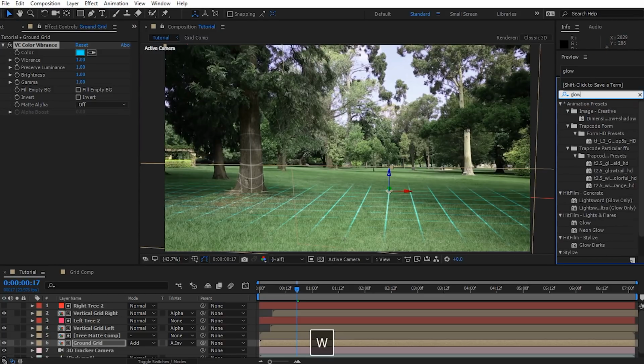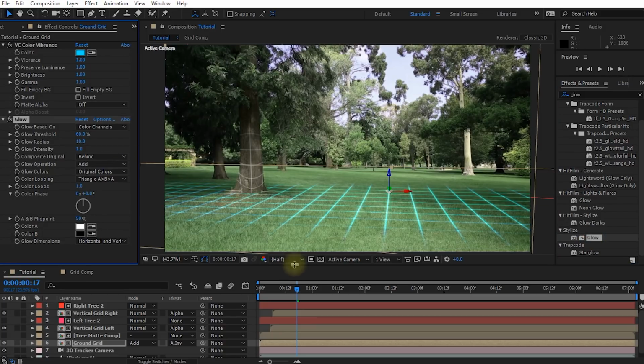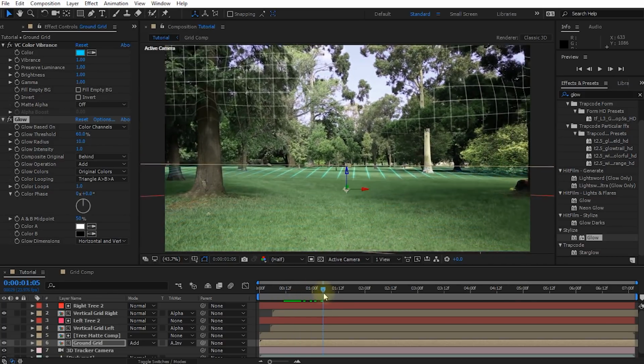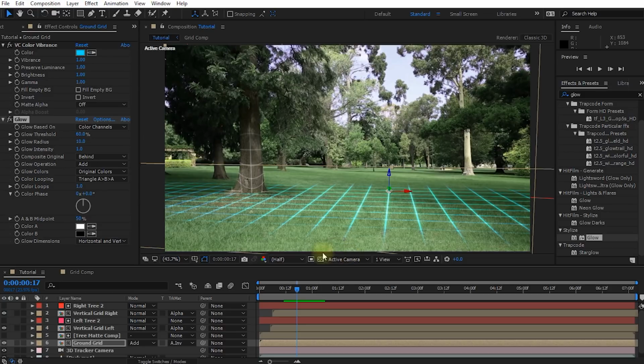And maybe I'll also apply a glow effect. And I'm going to use the stylized glow, which is inbuilt into After Effects, so you will have that available. And even on the default settings, that actually looks pretty cool already. So I might just leave it here. Feel free to tweak this in any way you want.